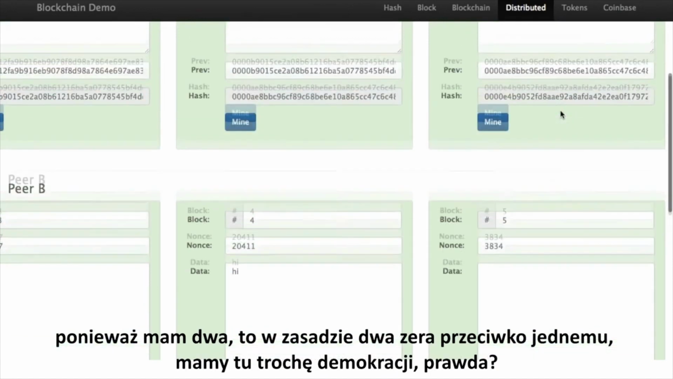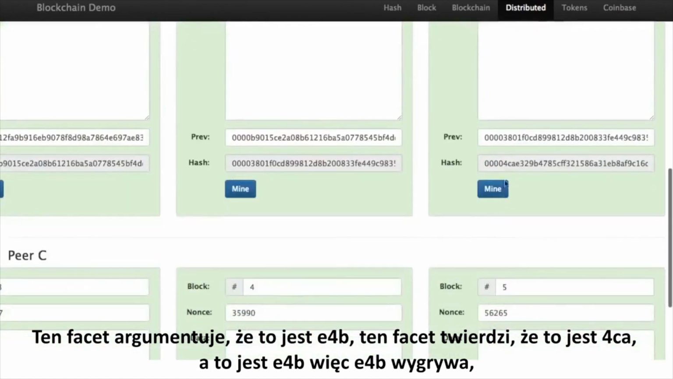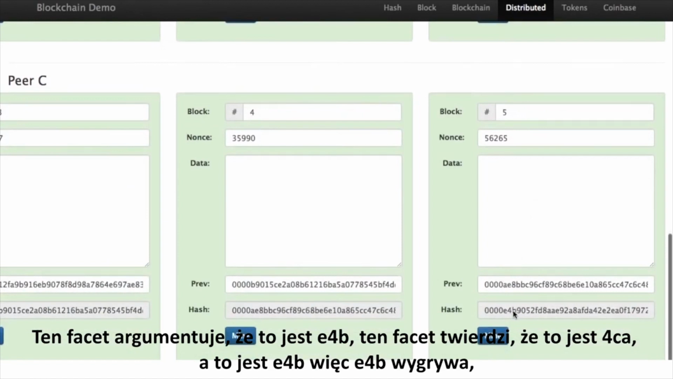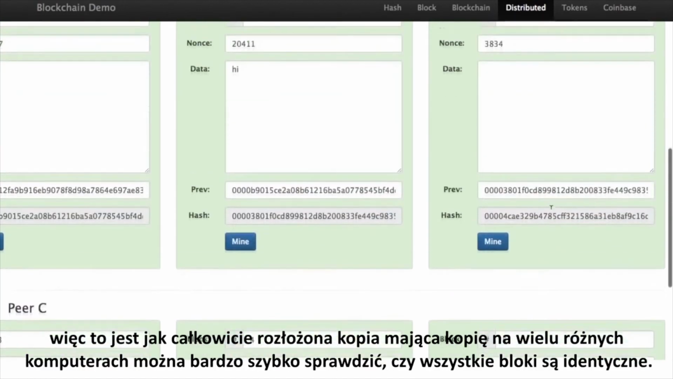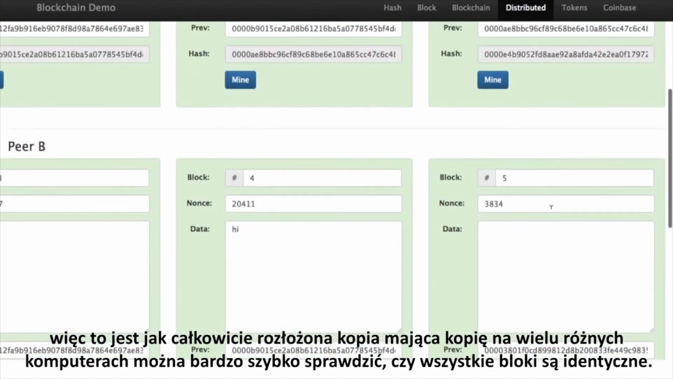We're a little democracy here, right? This guy argues that it's E4B. This guy argues that it's 4CA, and this one is E4B. So E4B wins. So that's how a completely distributed copy, having a copy on many different computers, they can all very quickly see if all of the blocks are identical.